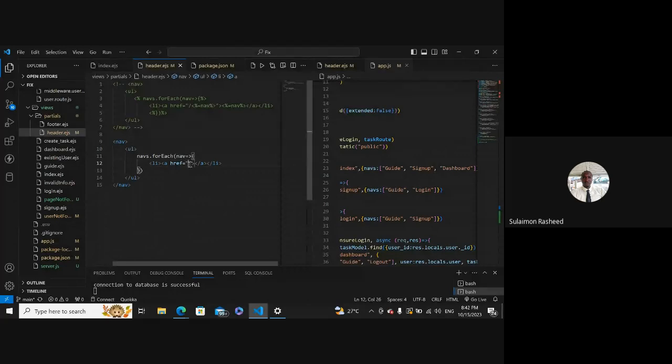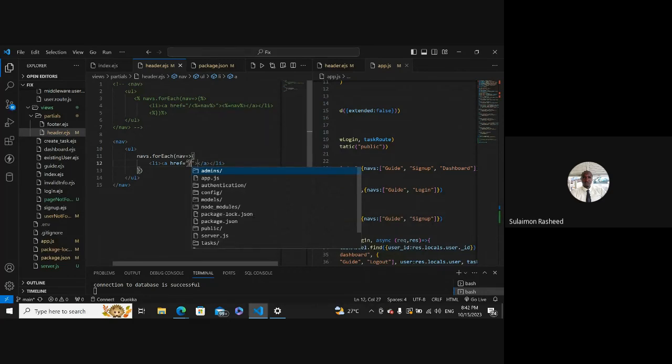Now you are saying for each nav, what do you want to do with the nav? You want each of the nav to be a URL that can be redirected to. So you now say slash what? Slash nav. So this is what you want to have, right? Slash nav. Then inside that, you also want to have a nav.